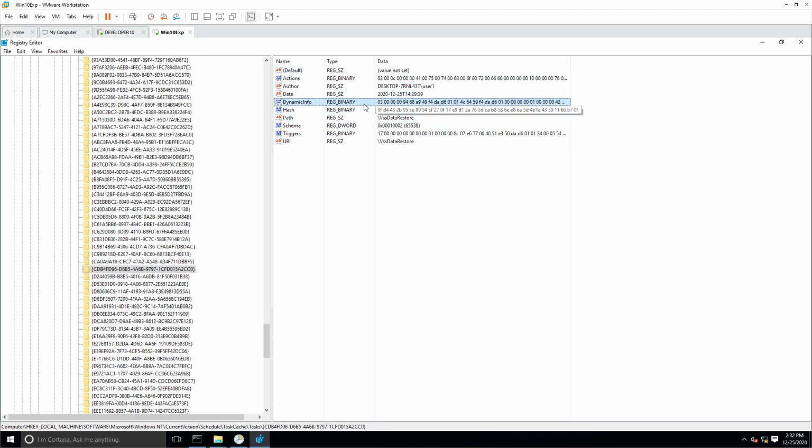Dynamic info, I still have no idea what that is. This is a hash value, probably to check if it has been modified. The path, the schema, I still have no idea what this is. What is going to be triggered, this is what will be triggered. We'll see that in another tool. And the URI, again, the full path to this task.